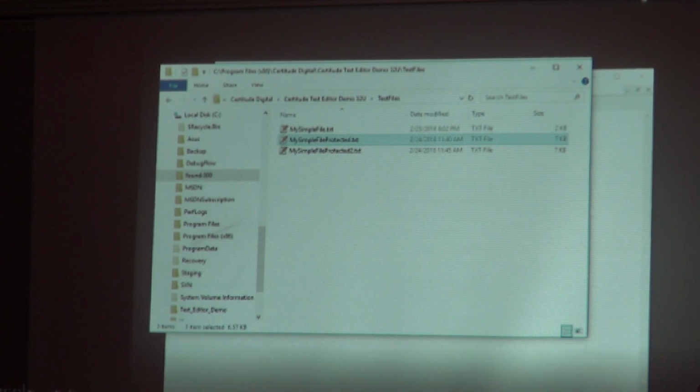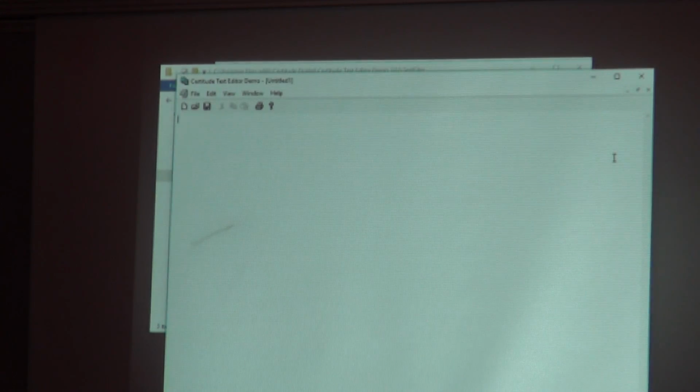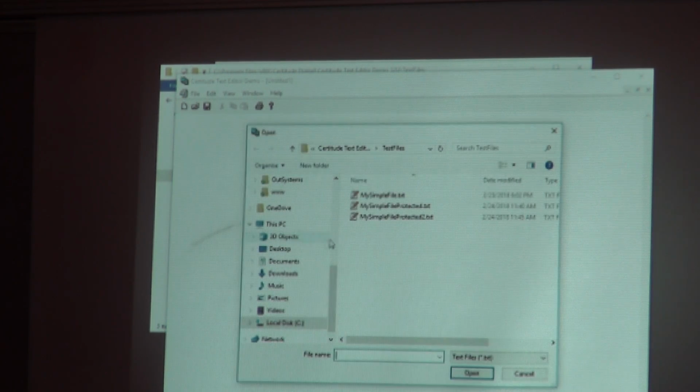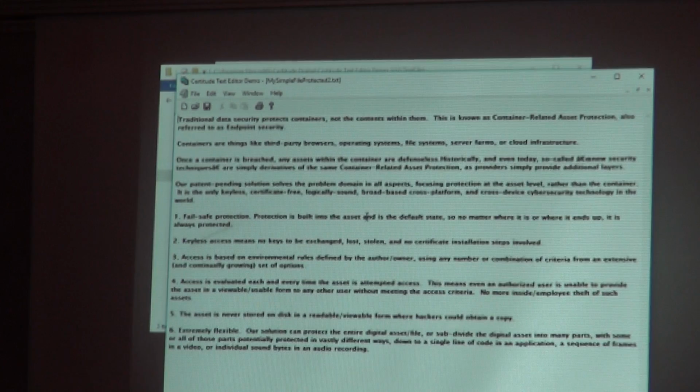Okay. Let's open this file one more time. So this is our second copy, and it's open, and there it is. So that's the Amulet technology, digital asset security technology.